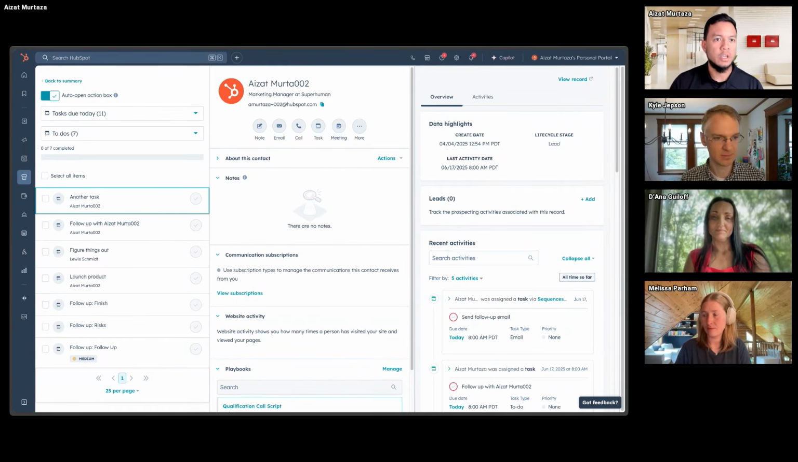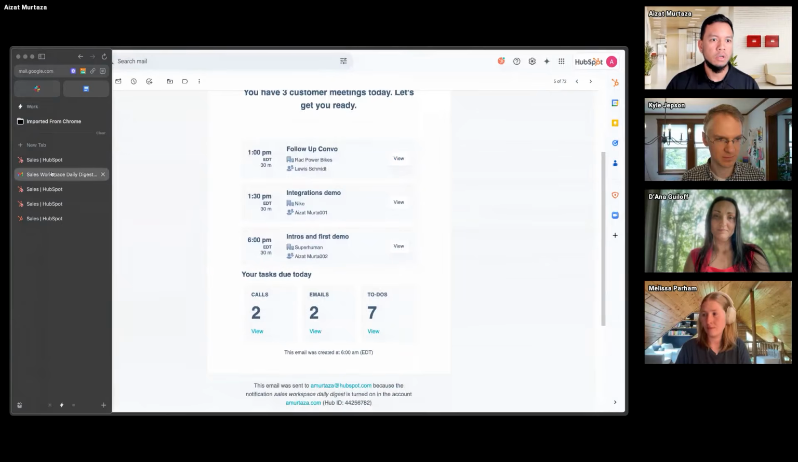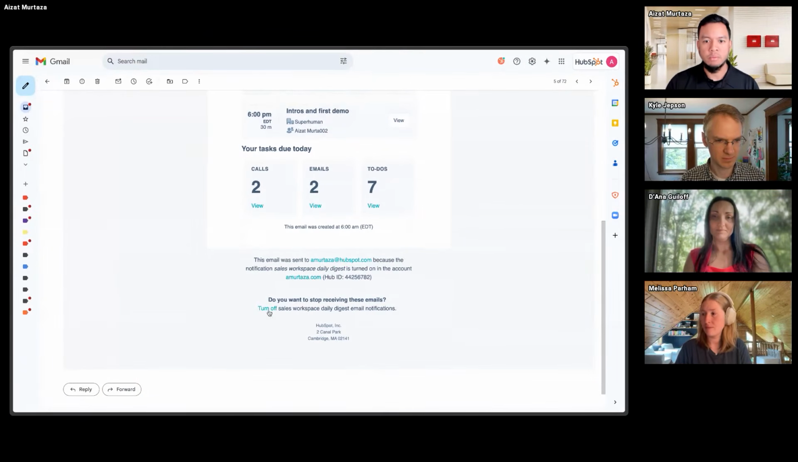So if you look at the email here, you can see, do you want to stop receiving these emails? You can click turn off, and it just takes you to the normal notification screen in HubSpot that lets you turn on and off different emails. So once you turn it off, it'll be off, and then you can just go back and turn it on again.